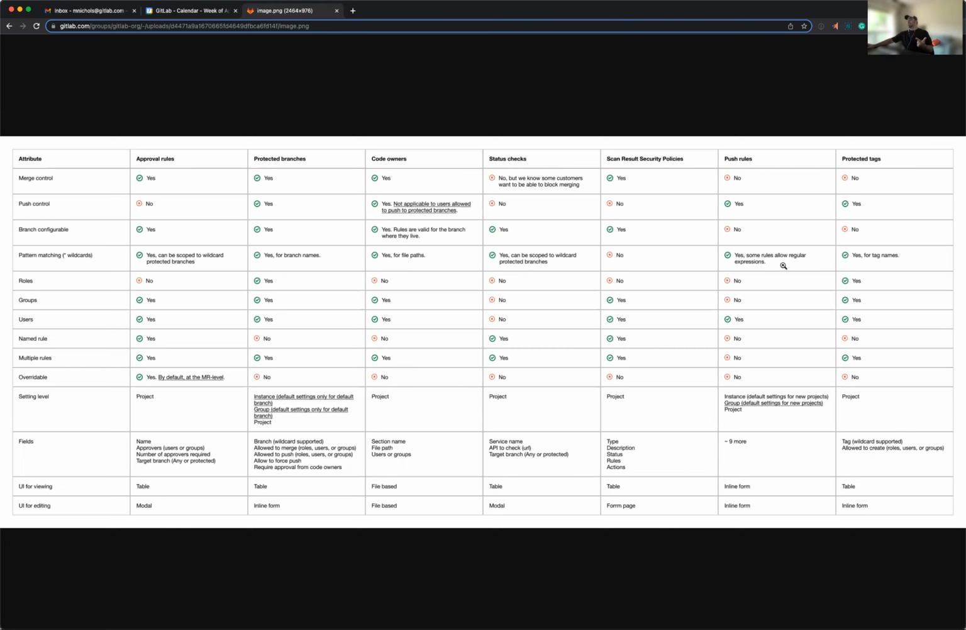Protected tags and push rules don't have a lot of overlap. Most of these other things kind of do. So this is out there. I'm not going to go through it in much more detail than that. But this was the first large effort, collecting all of this data together in one place.